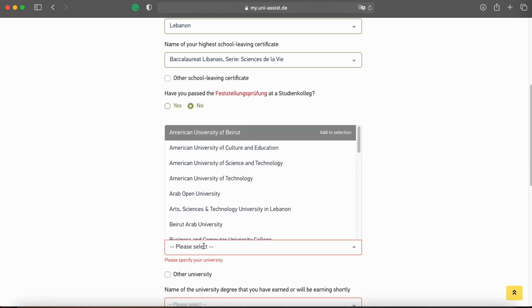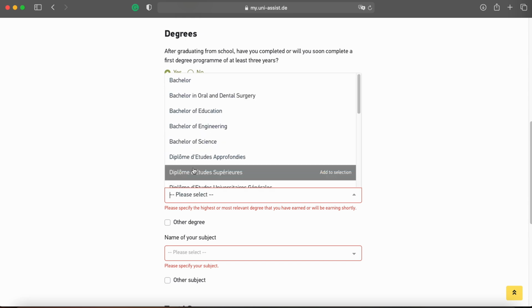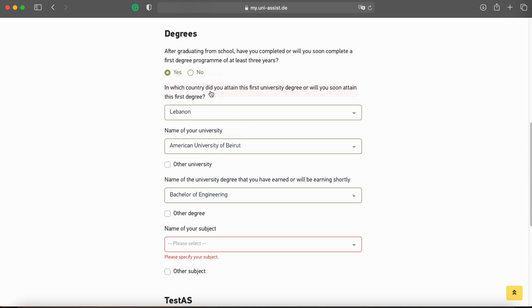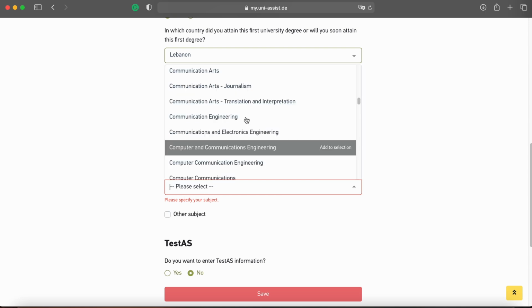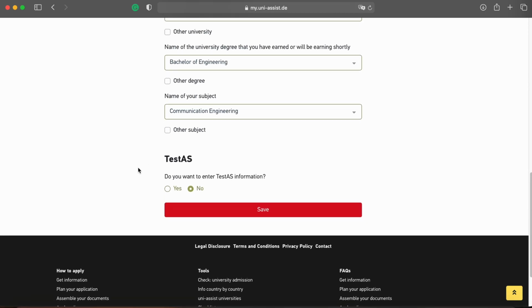Choose the university name and the name of the university degree, for example, Bachelor of Science, Bachelor of Engineering. After that, choose the name of your university subject, for example, electrical engineering, finance, nutrition. If you have TestAS, the test for foreign students, enter the TestAS participant number and test date. If not, click no and continue.